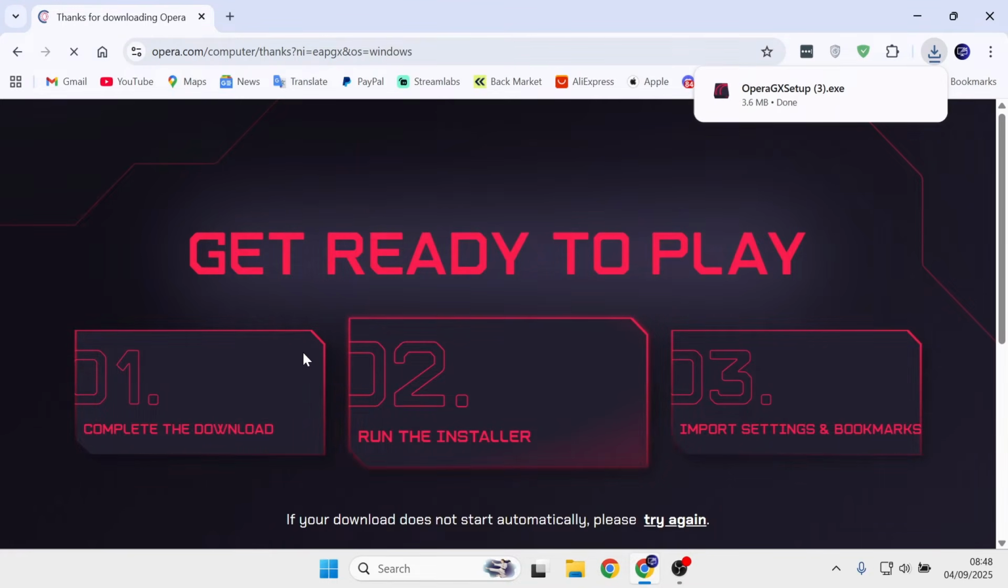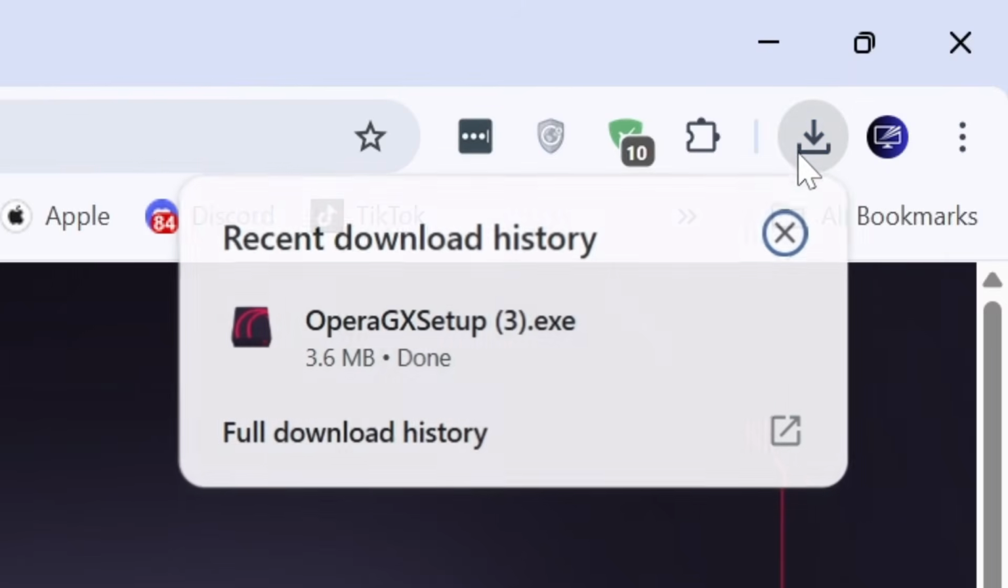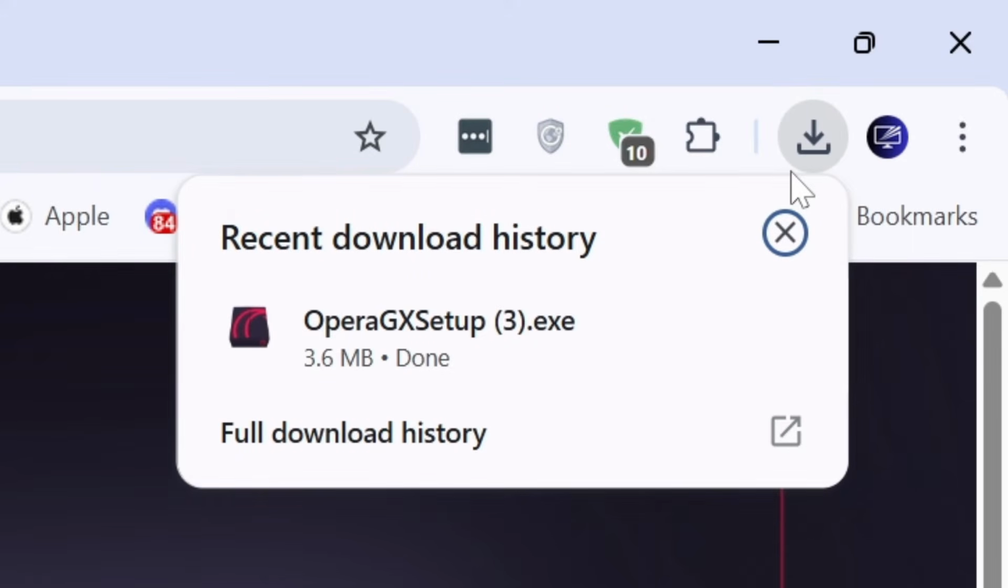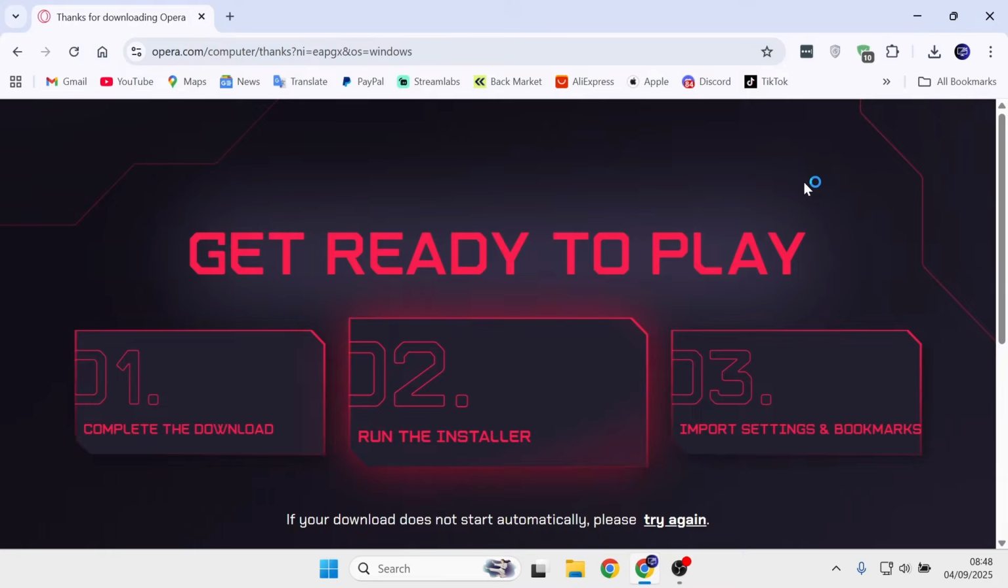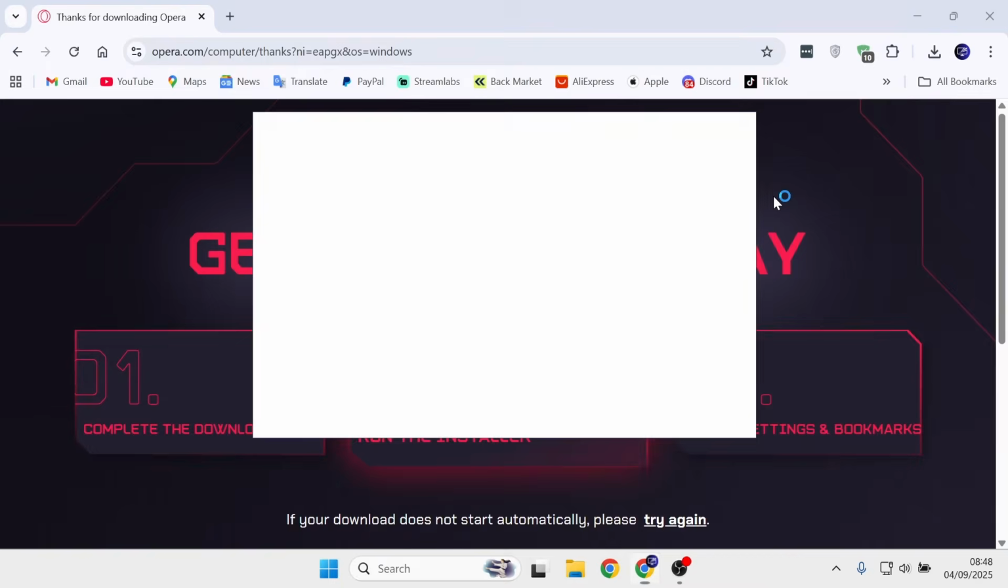Once it's done, on the top, click on the download icon, and then, on the download file, come over to the very left and click to open the file. And the installation window will pop up.